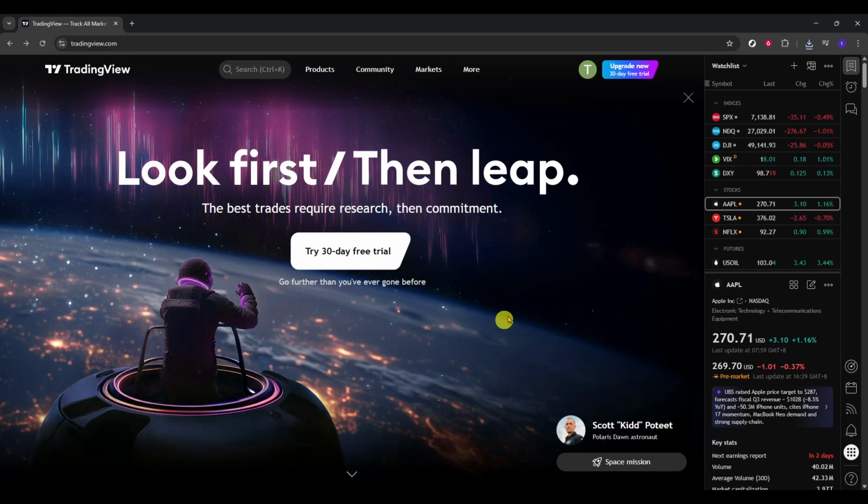Hello, today we will guide you through how to trade on TradingView with Moomoo. In this walkthrough, you'll connect your TradingView charts to your Moomoo brokerage so you can place trades directly from the charting interface. I'll keep things clear and steady, and you can pause at any time to follow along.